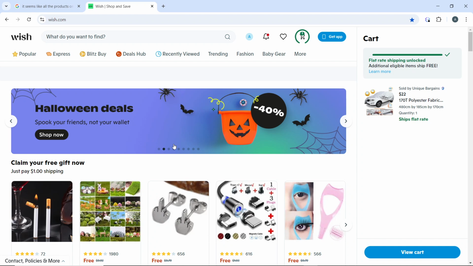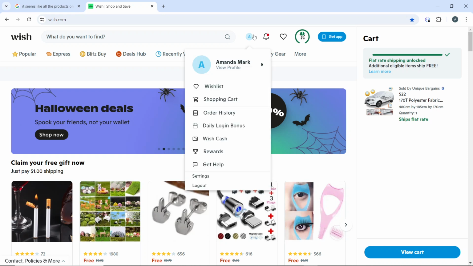The first thing you need to do is to open your web browser and navigate to www.wish.com. Click on the sign in button if prompted at the top right corner and log in using your email address, Google or Facebook account. Once logged in, locate your profile icon or your account name at the top right corner of the page.